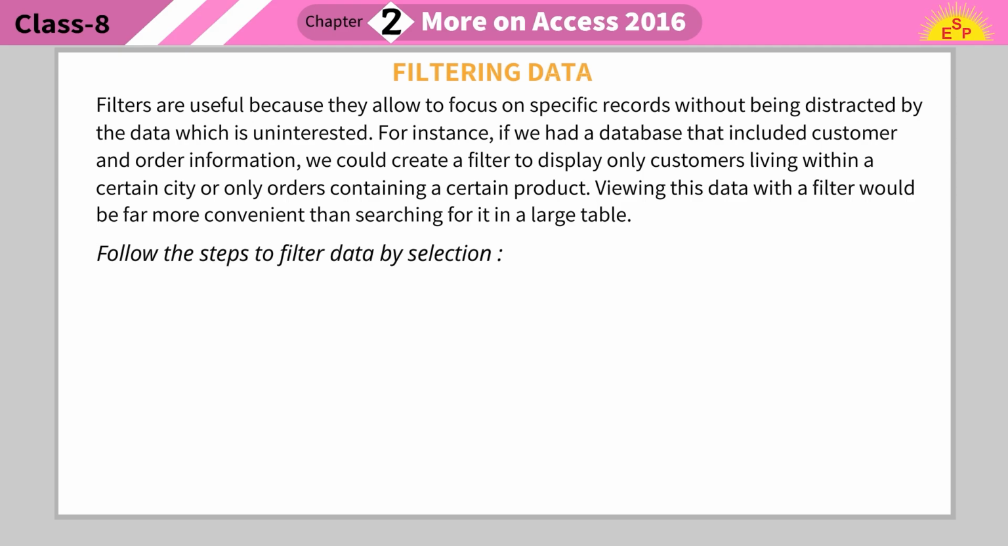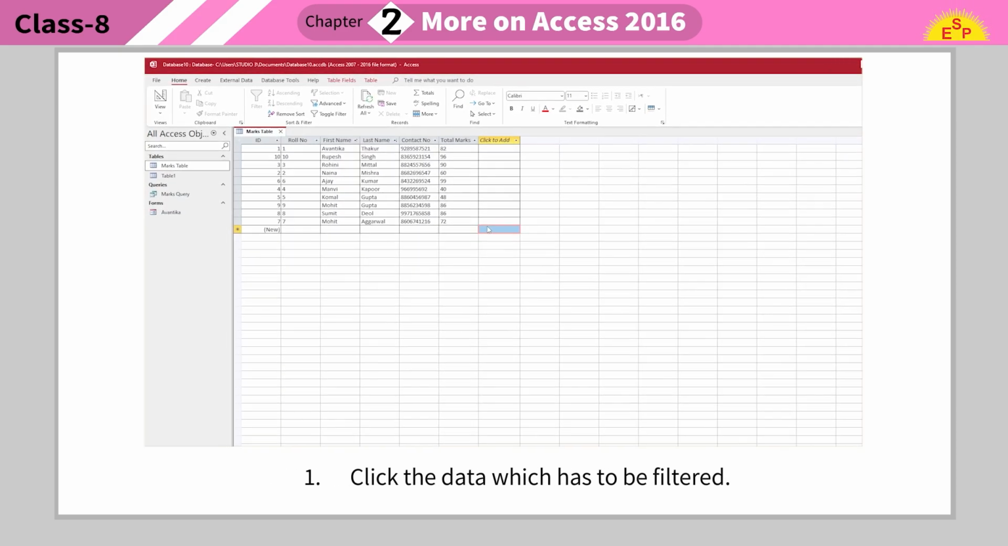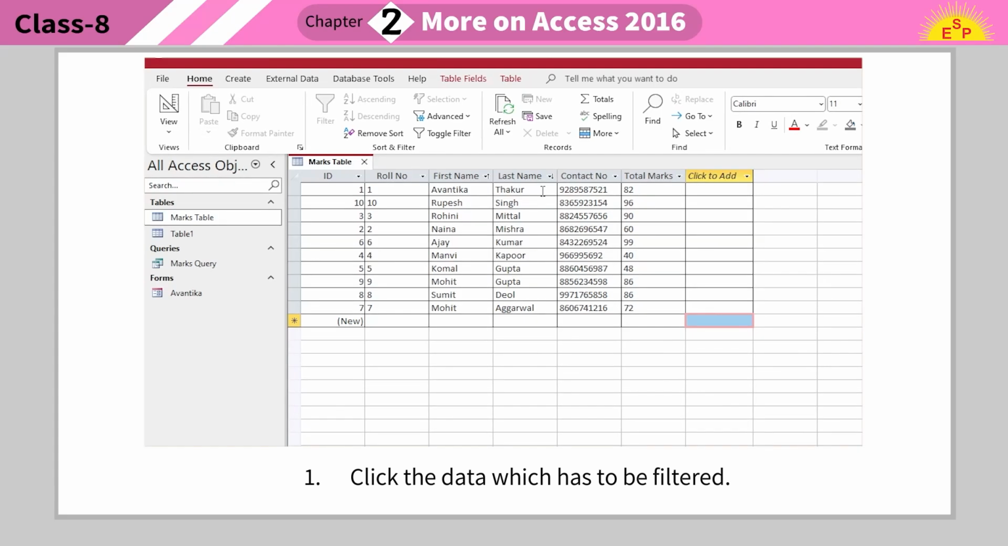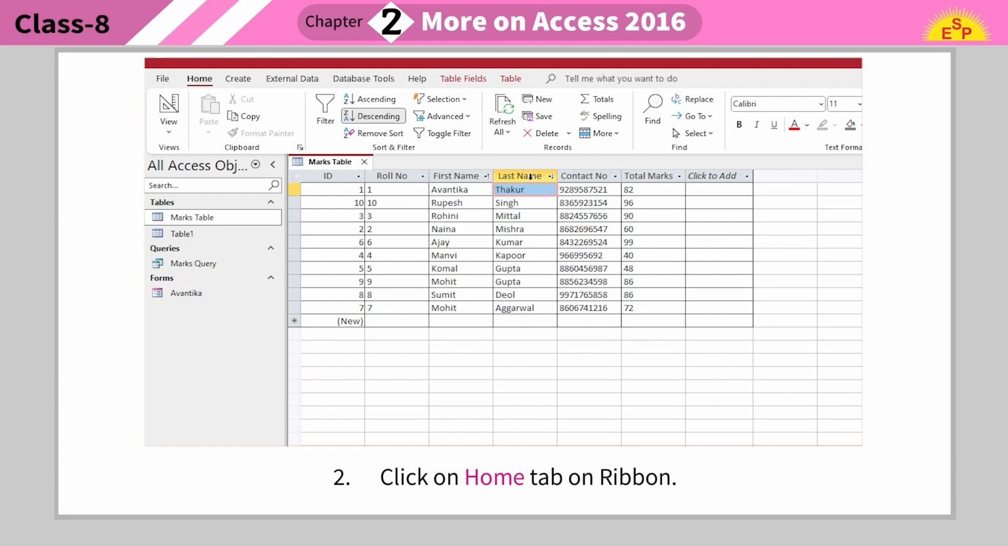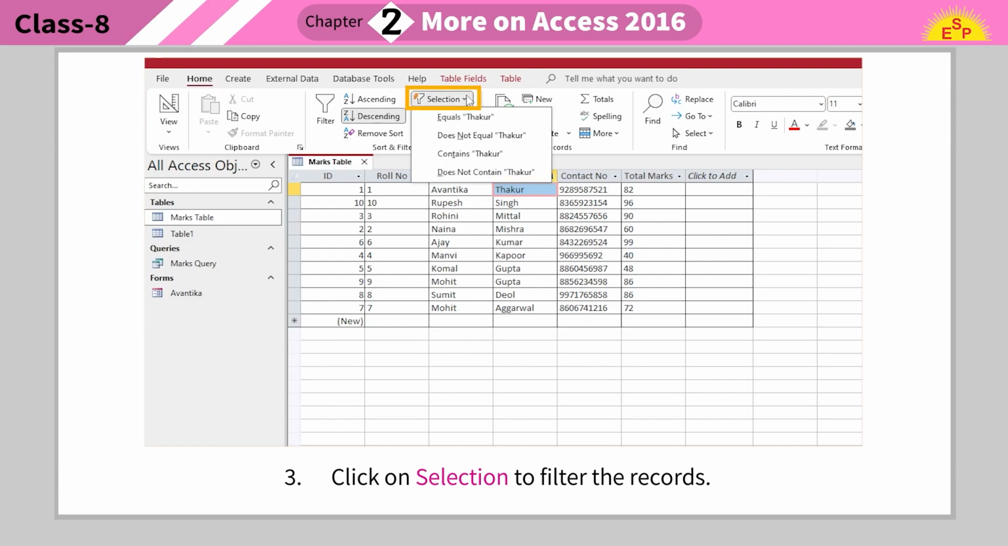Follow the steps to filter data by selection. Step 1. Click the data which has to be filtered. Access 2016 will display only those records that contain exactly the same data. Step 2. Click on Home tab on ribbon. Step 3. Click on Selection to filter the records.